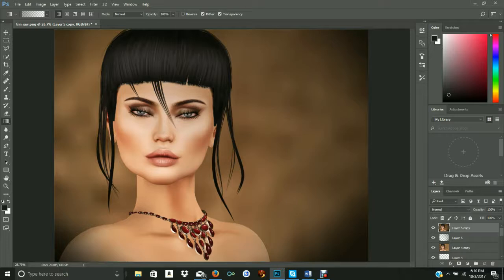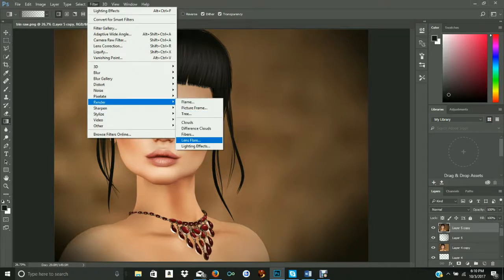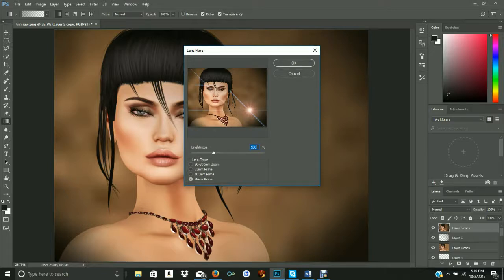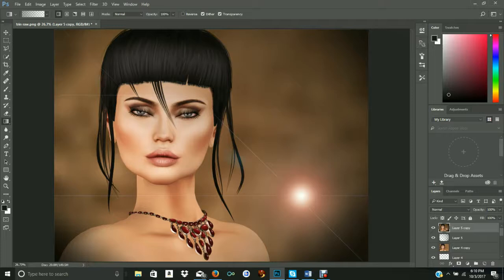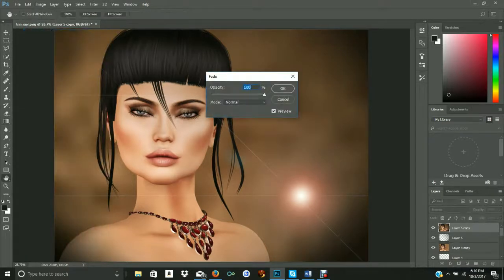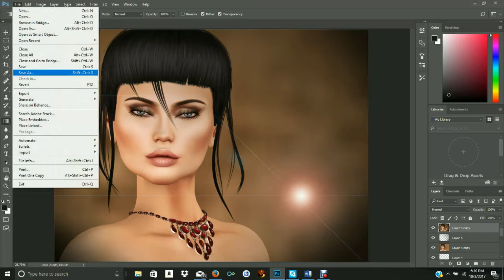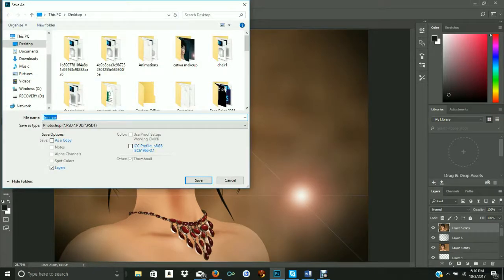And then, for kicks and giggles, I'm going to do render, lens flare, and I am going to do that. And I'm going to tone it down just a little bit. I'm going to fade it out just a wee little bit. Let's try 95. Okay, and I'm going to save this, save as, instead of Trin Raw, I'm going to do Trin Final.